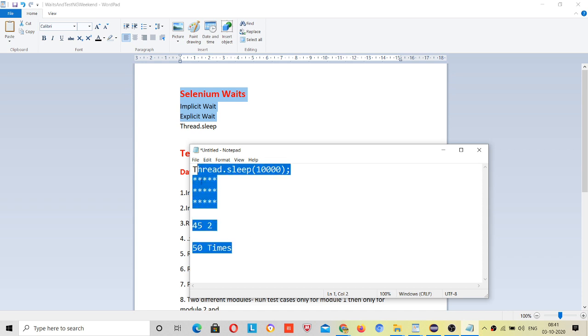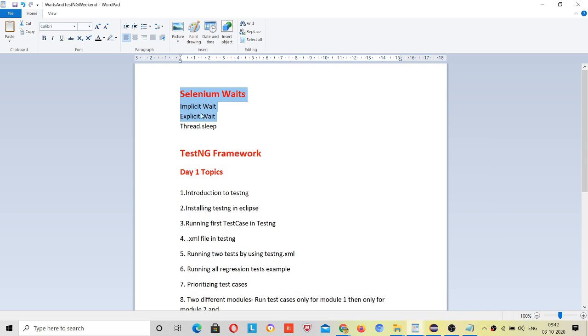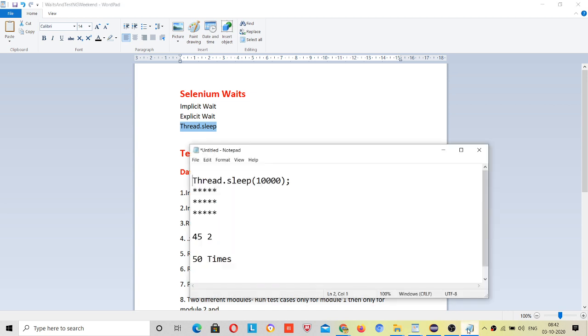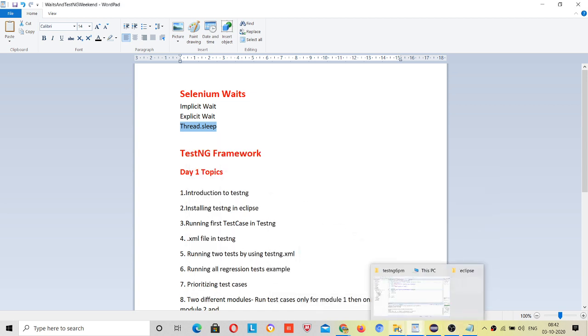So first let me show you a problem which I will handle using Thread.sleep, and then I will introduce you to implicit and explicit wait, so that from today you can start using these waits and avoid Thread.sleep. This is just to break down our thread for executing for a particular amount of time, whatever you are providing here. So let's start with that.